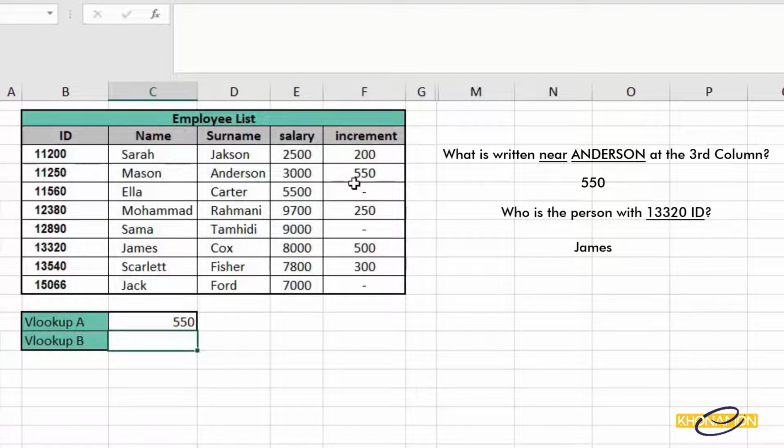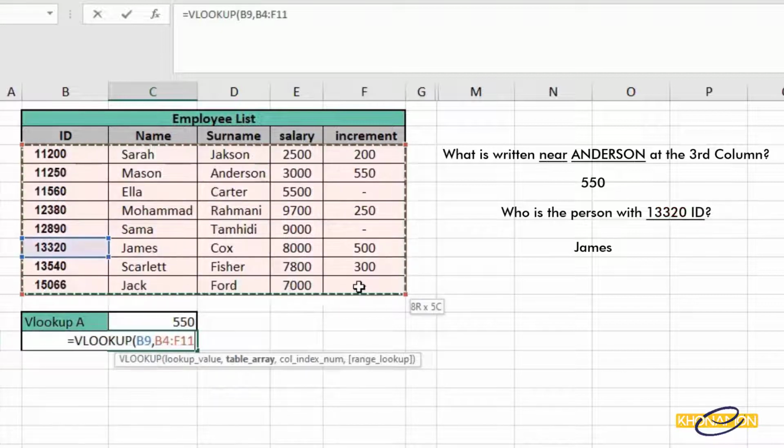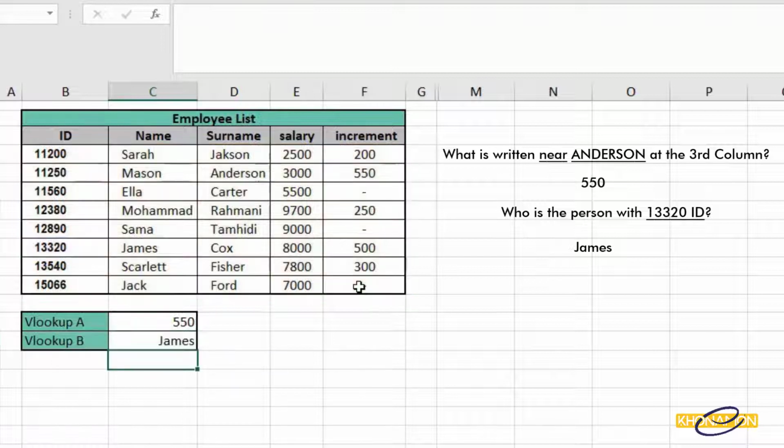Now let's go to the second question. In this question, I have a known value and I need to find something. So the function is VLOOKUP. Lookup value is 13,320. Select the range. Don't forget, this range must start from the known value column. Index number. Because we want to look for the names, I know it is 2. Without range lookup, I press enter. It is James. You see, without range lookup also, it is correct. But in a wide range of data, it is recommended to be filled according to our needs.